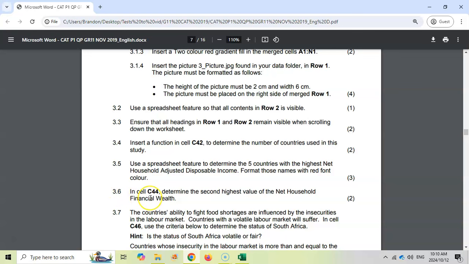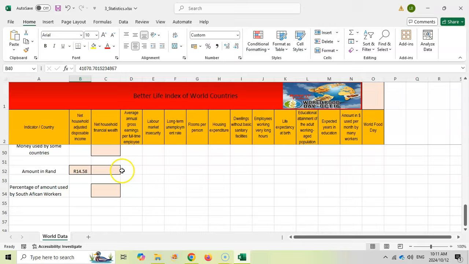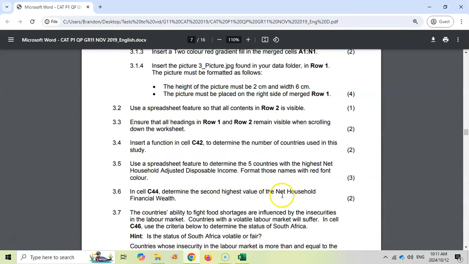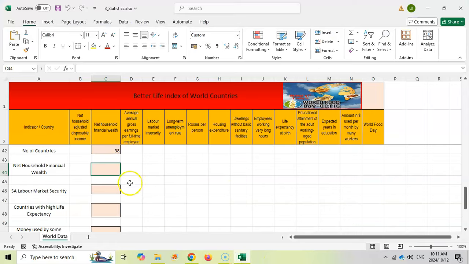Now 3.6, in cell C44, let's go back down here to C44. Determine the second highest value of that net household financial wealth. Ooh, these words are long. The second highest, not the highest. The highest would be the max. So for the second highest, we're going to use the LARGE function. So we want the net household financial wealth, that value there.